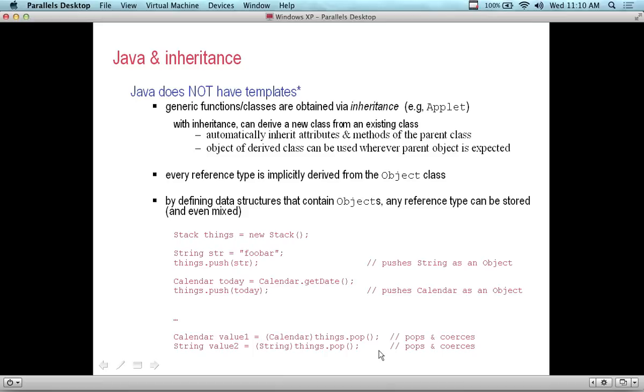So Java and inheritance. Java does not have templates, not like C++, but it does use inheritance. So generic functions and classes are obtained via inheritance by the applet. In fact, when we created the applet, we inherited from applet. So now we're at the second level in terms of the hierarchy. So with inheritance, you can derive new classes from existing classes. You can inherit applets from other applets.